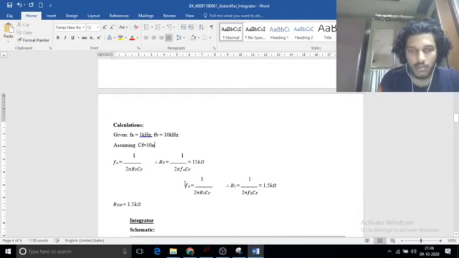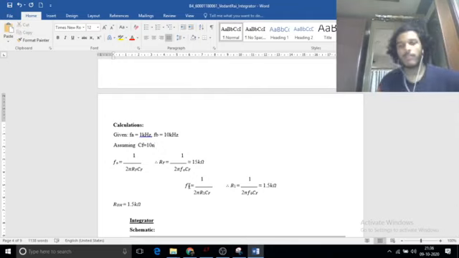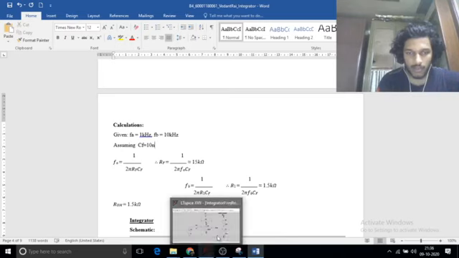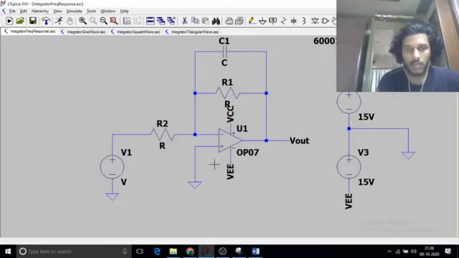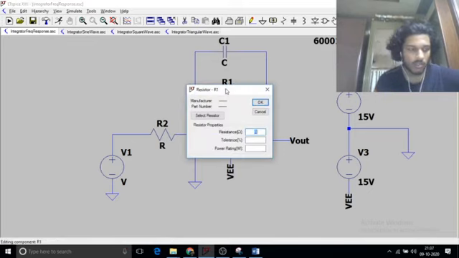And then using the formula FB is equal to 1 upon 2 pi R1 CF, we can find the value of R1, which comes out to be 1.5 kilo ohms. ROM is also equal to 1.5 kilo ohms, but we do not need to use the ROM, the offset minimizing resistor, in this case, because in LT-Spice we have an ideal OP07. I'll now enter the values.